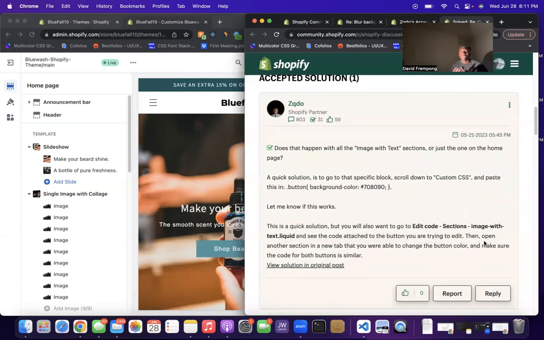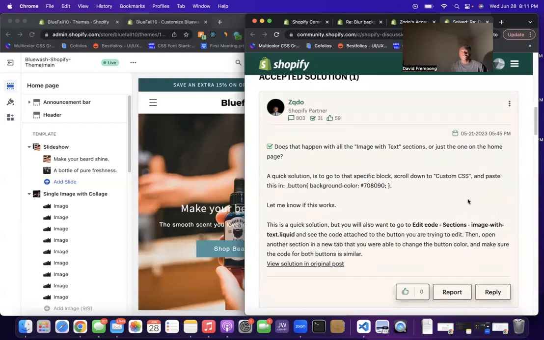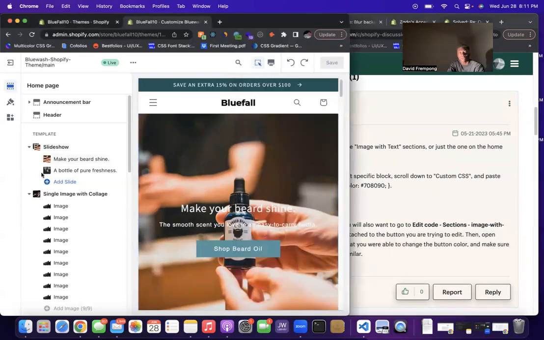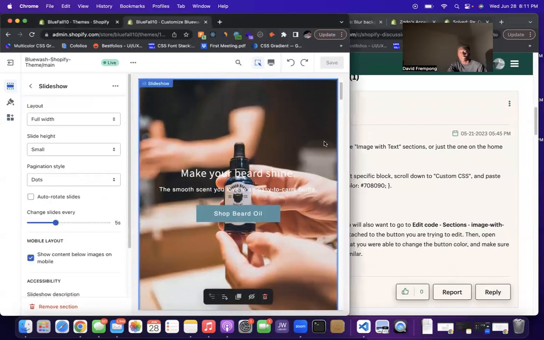So here's the solution that I gave, and that you as a store owner, if you're facing the same issue, here's what you can do. Wherever you're finding an issue changing that color, go to that section. I have a theme up here. Go to the section, look for that section in your templates and click on it.